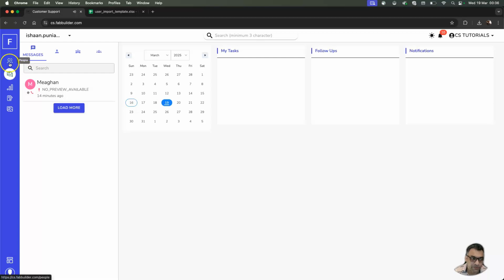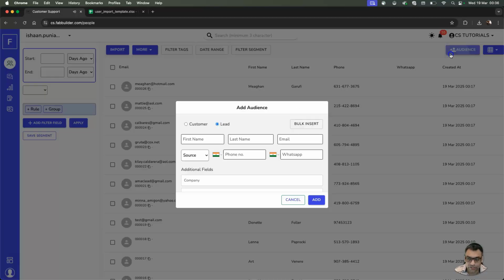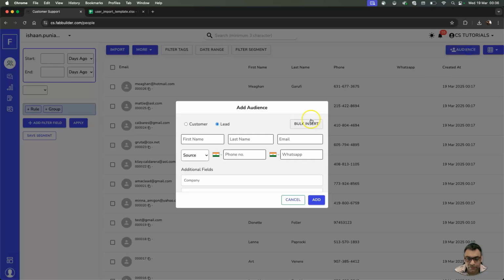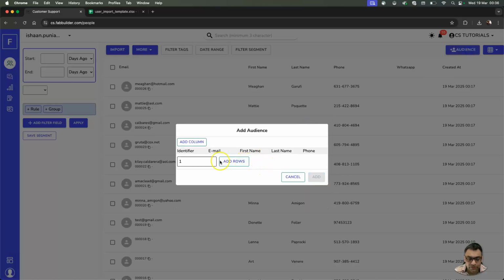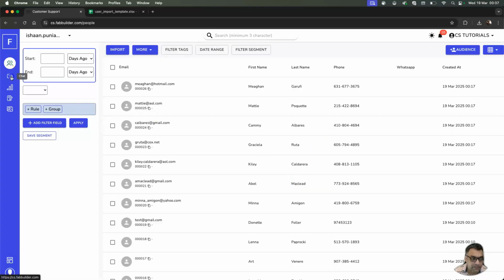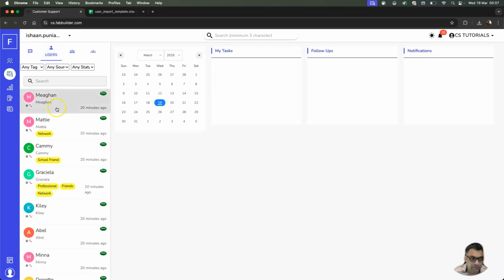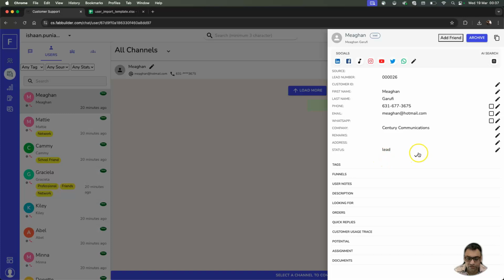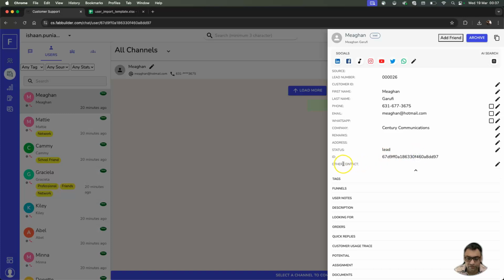Now when you go to audience and start adding contact, you can see under here there is a company. Under the company there is an address field. Similarly, if you go to bulk import, you can see a new column has been added to capture the address. And if you come to people, let's say this guy, clicking over here, you can see we have address over here.